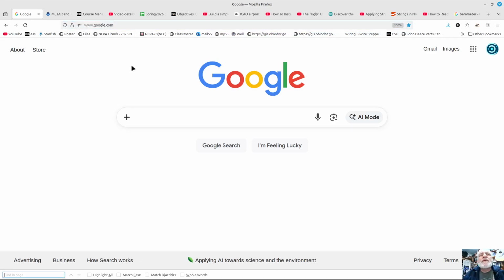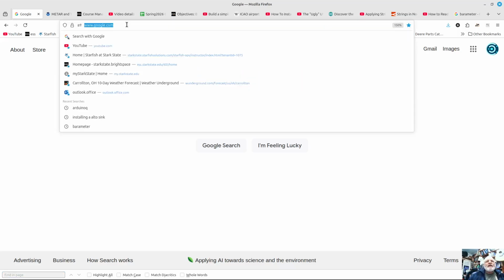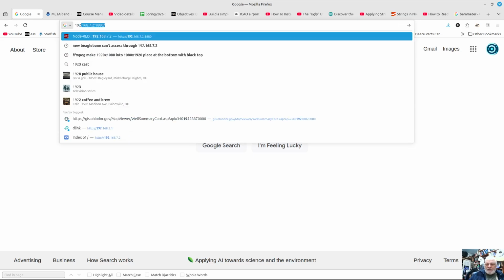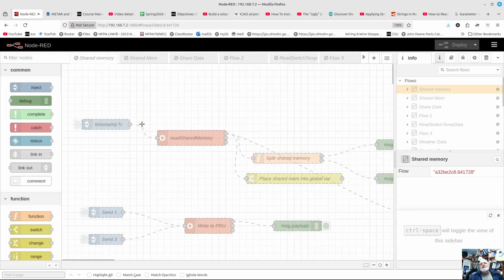All right, so to connect to your Node-RED, you just open up any browser, and up in the address bar, you type in your address. So the address for the BeagleBone would be 192.168.7.2, and then the port number: :1880. So you need to make sure that the BeagleBone is plugged in and turned on, and then it will be up there.